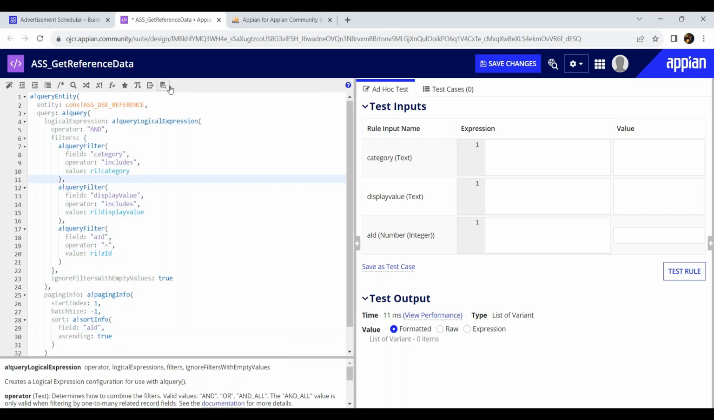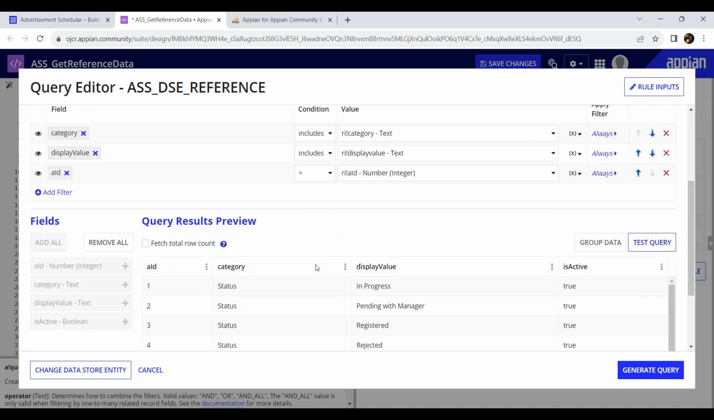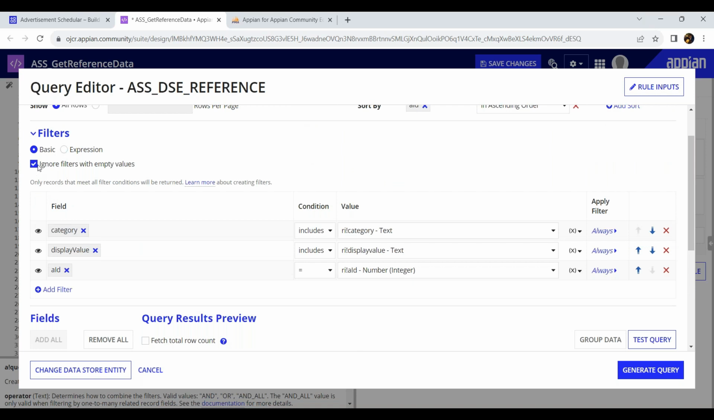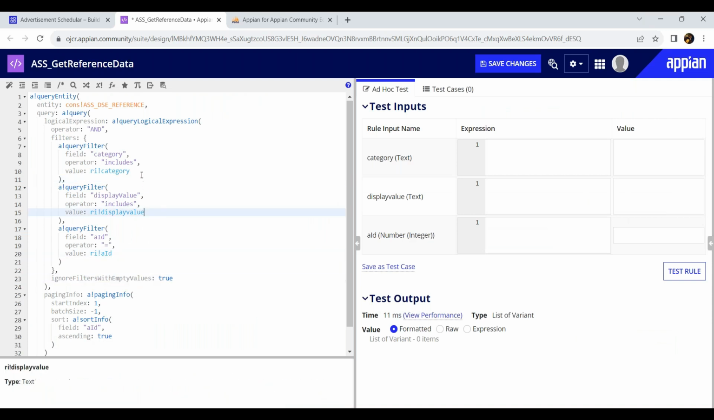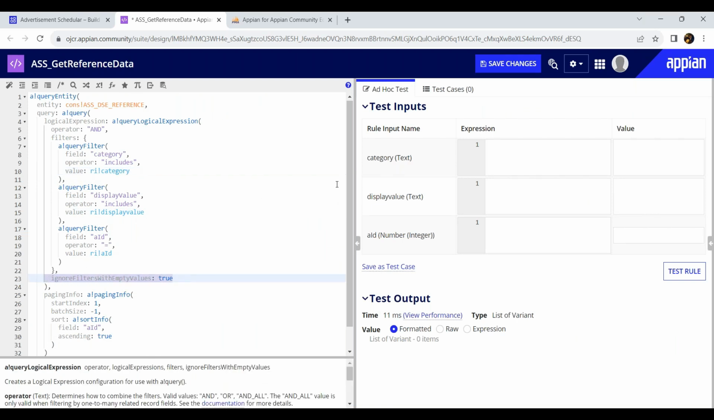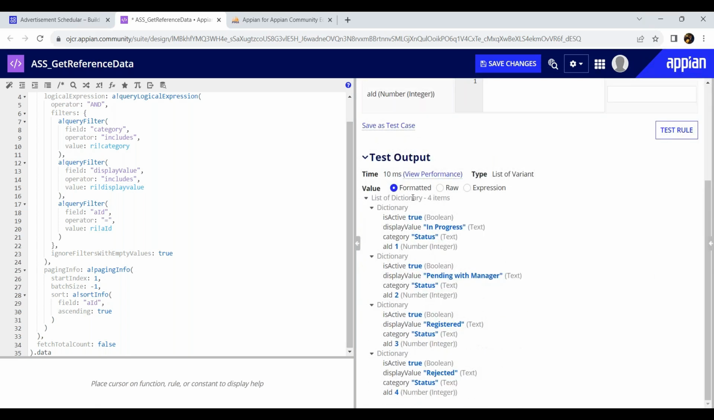Okay, it's just a null check. Let me check if we can also do the null check from here. No, we already have this ignore filters with null values. So if you see here, ignore filters with empty values we have given 2, then we do not have to provide this apply when. It's not required because of this parameter we have given. But it will work in the same way. I'll just add dot data at the end and then try it. I'll say status. We're getting this one.